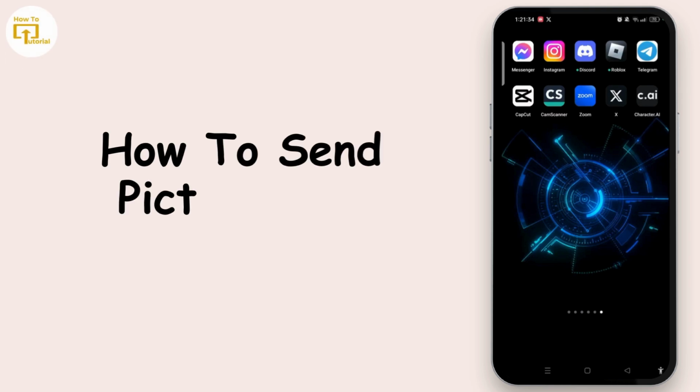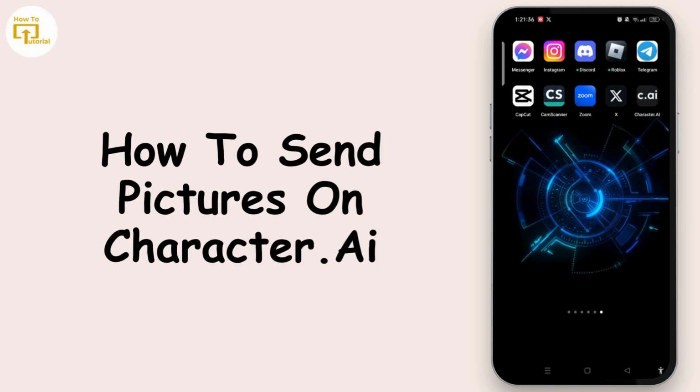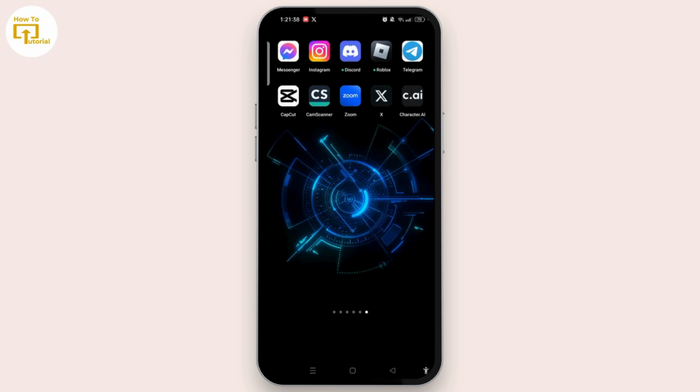How to send pictures on character.ai app. So watch the video till the end so that you will get the easy way to send pictures on character.ai app. First thing first, open character.ai application on your device.